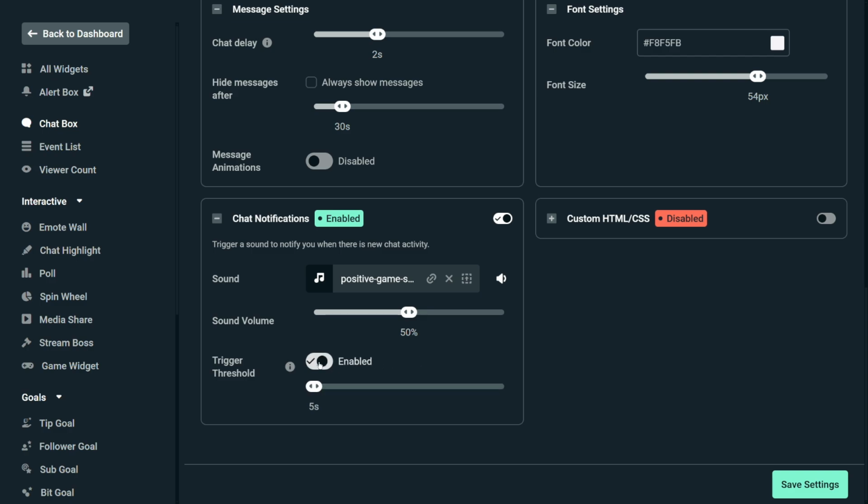So what we want to do is turn on the trigger threshold and set it to something like, I don't know, maybe 60 seconds. Then someone types a message, you will hear this noise. They can carry on typing, you can carry on the conversation, someone else types, no more noises. If 60 seconds goes by from the last message typed, then the sound will come on again.